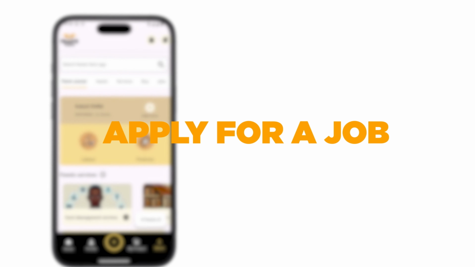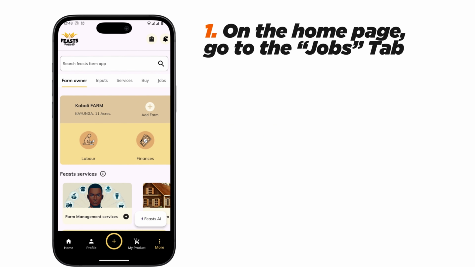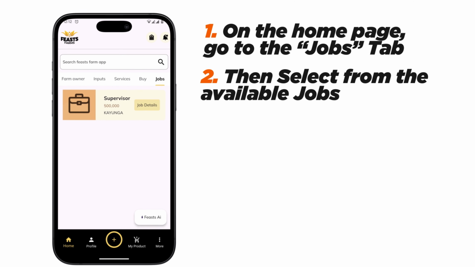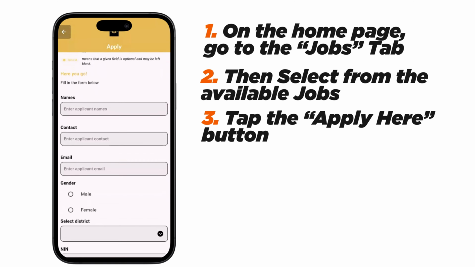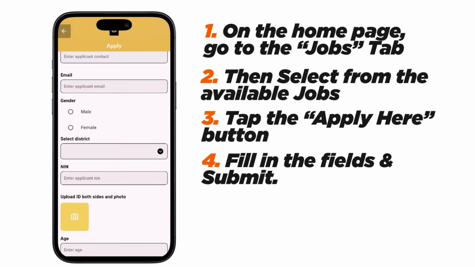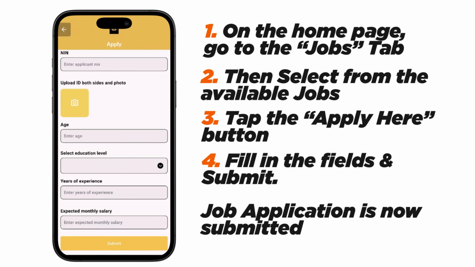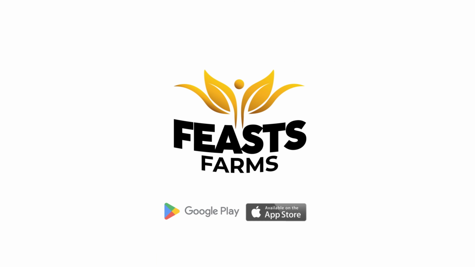To apply for a job, navigate to the Jobs tab, then select from the available jobs. Tap the Apply Here button, then fill in the form and tap Submit. Your job application has now been submitted.